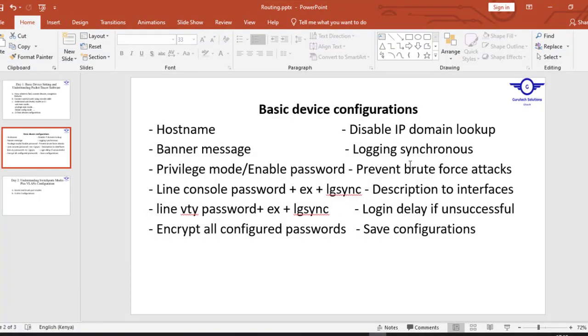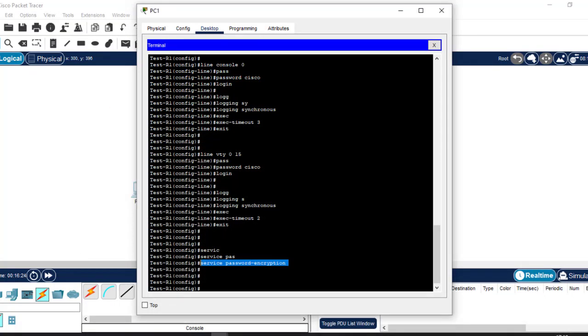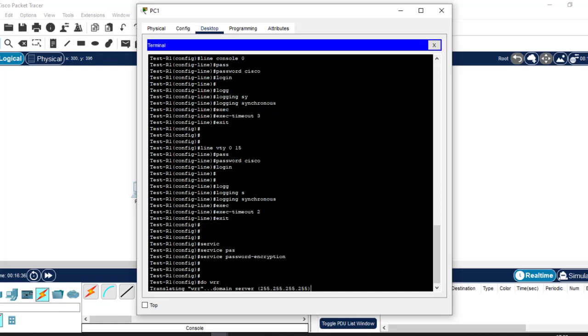Next, we need to disable IP domain lookup and prevent brute force attacks. Let me test for IP domain lookup. Let's say do right, something like that. So you can see it is translating "right", because Cisco IOS only recognizes do, but this one it doesn't recognize. So it's trying to translate it, and at this point you cannot do anything. When you try to click, nothing is happening.